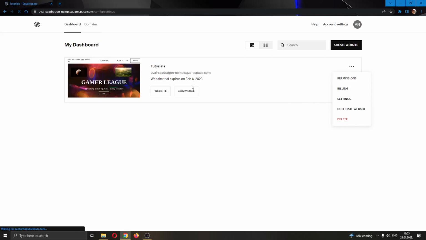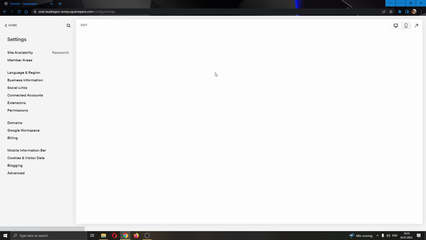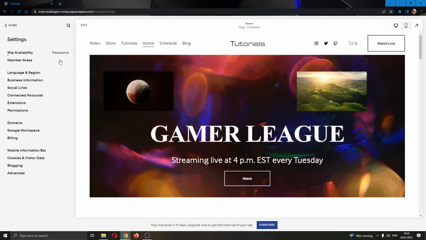So guys, go ahead and click on settings, and now this will open up this new page where you have a couple of new options again that you can use for editing your website. So guys, we want to go ahead and find this option right here called domains. Go ahead and click on domains right here.